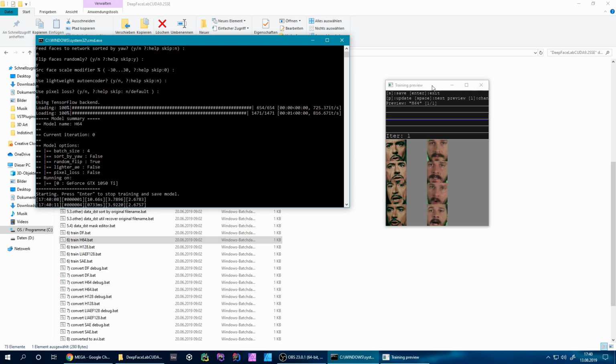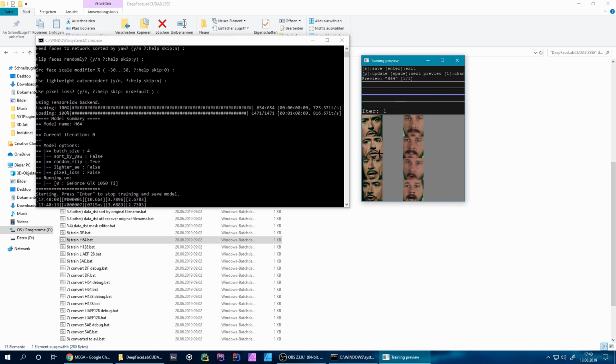It opens this little preview window where we can see the images it shows from the source and the destination. And you can see the iteration it runs on, so this is the first iteration, and of course it doesn't have any results. The only key you really need is Enter, which is saving and exiting. You can resume the training process at any time, just run the bat file again if you close it. And if you press P, you can update this window. I'm gonna do this shortly.